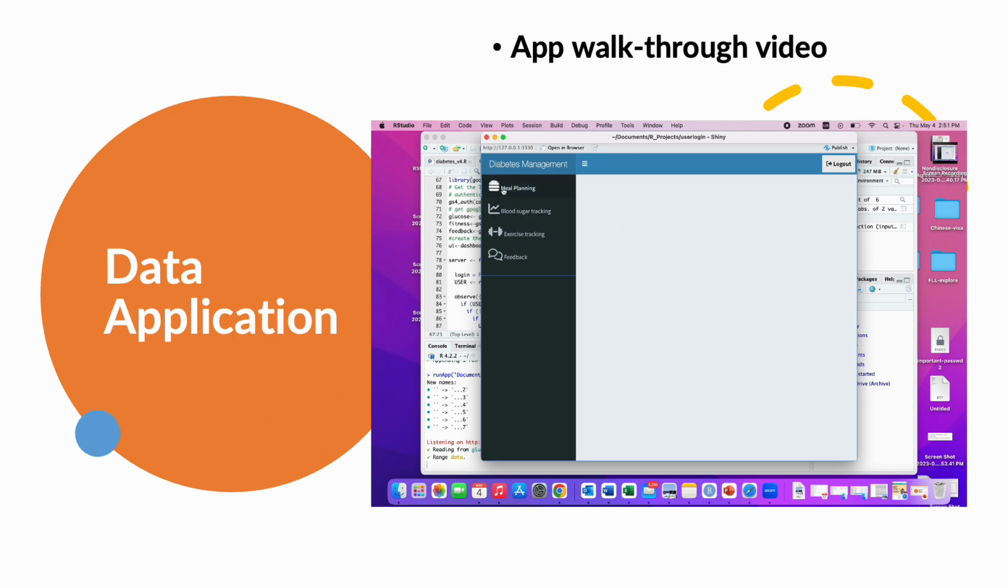Meal planning, you have a hamburger icon there. For blood sugar tracking, you have a line chart. For exercise tracking, you have a dumbbell, and then for feedbacks.